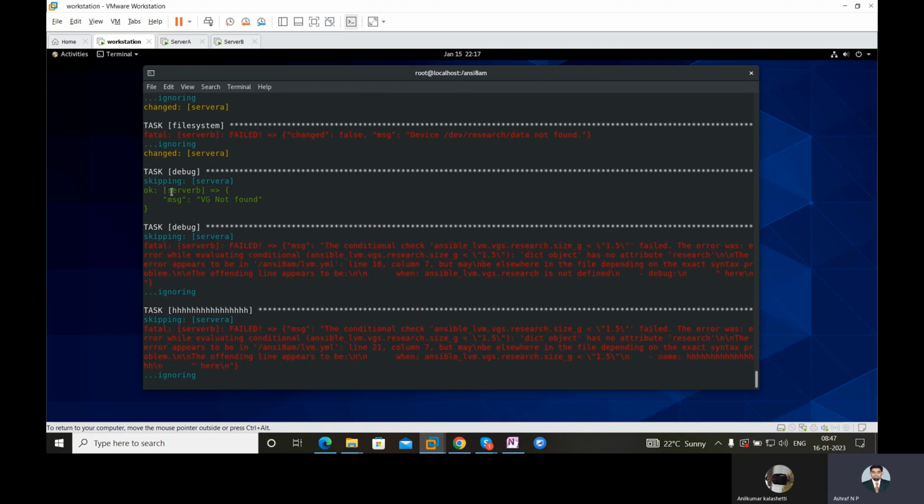Okay, one second. Look here. You can easily understand what this is. Okay, server B, VG not found. Correct, right? There is no research VG on server B. But look at server A.